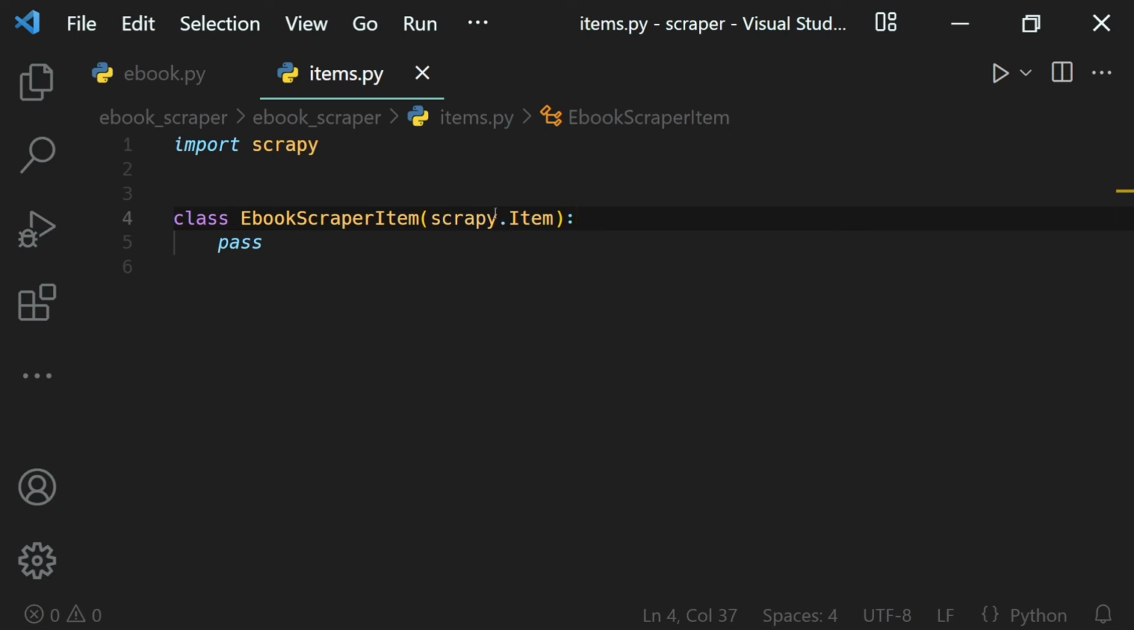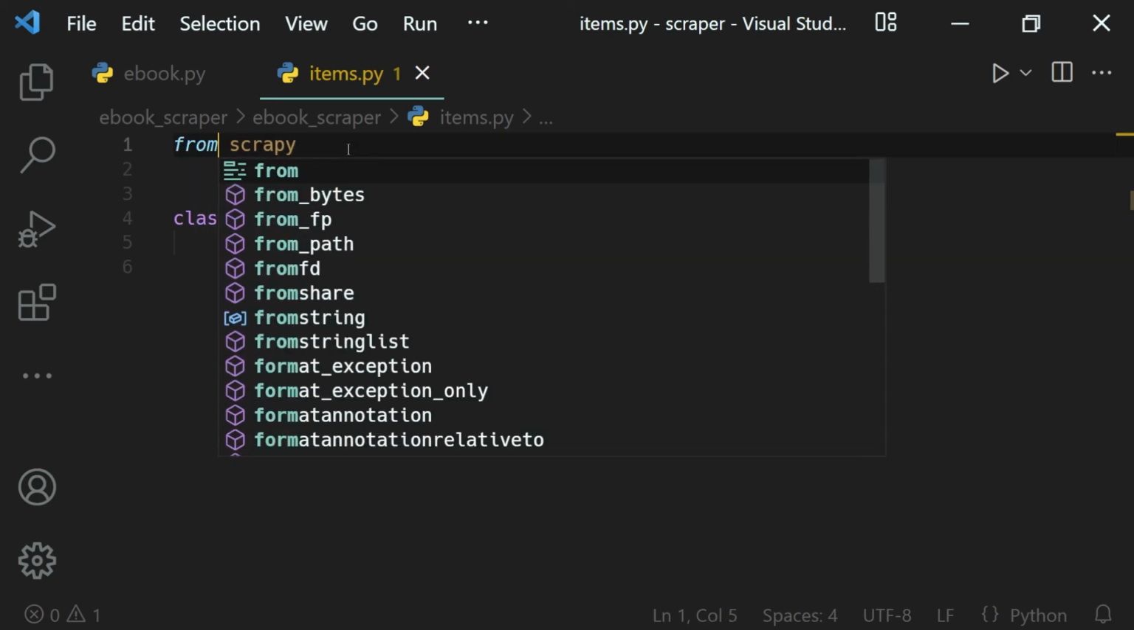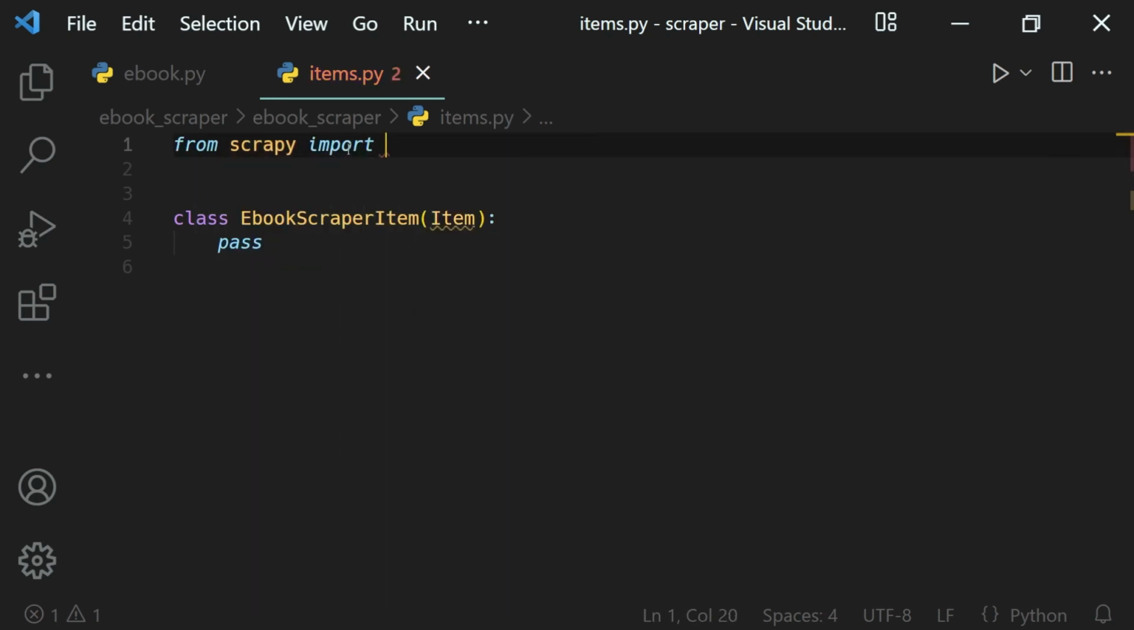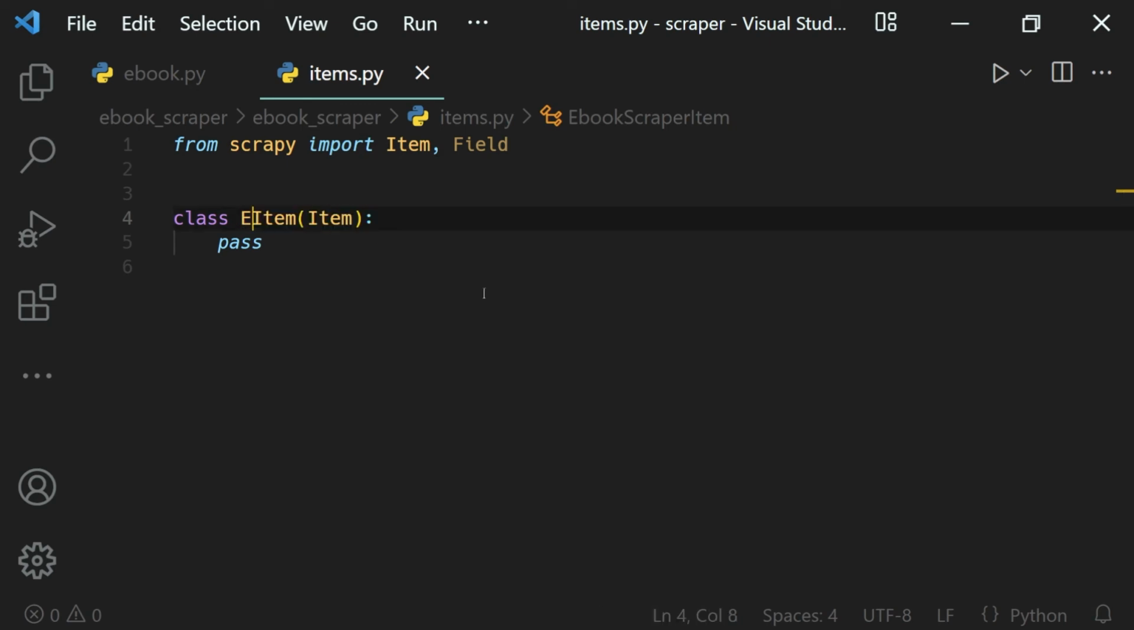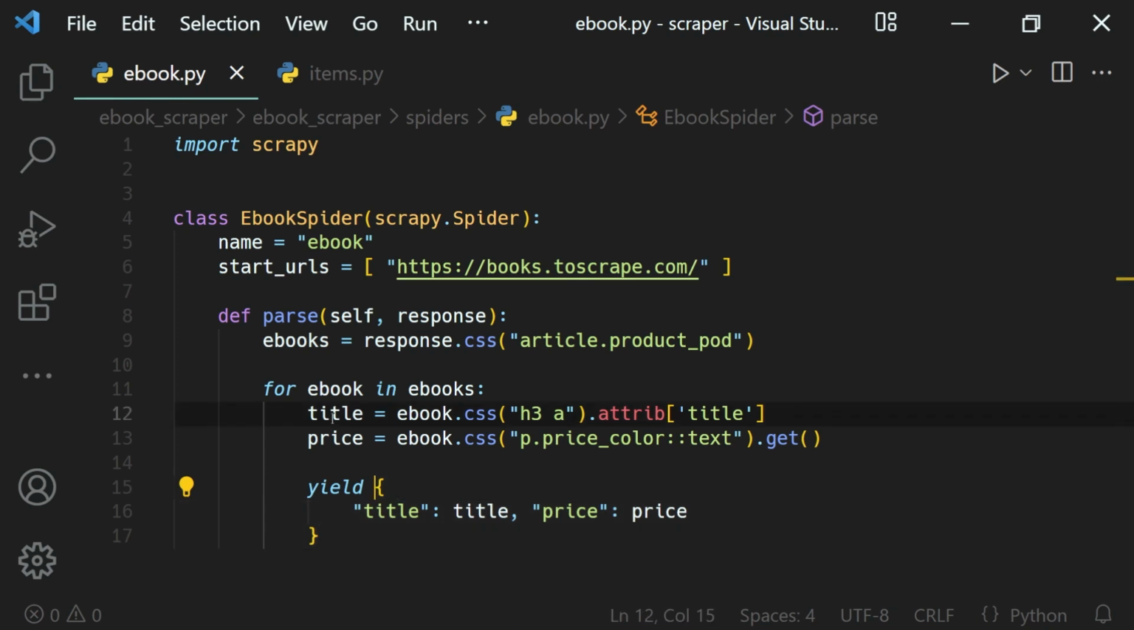So I can just import this beforehand. So from scrapy, let's import the Item class. And we also need a Field class to create fields inside of our item. That is, I'll rename our item class to something like, let's say, EbookItem, short and concise. And then inside of our EbookItem, we should have two fields. That is, we will store the title and the price.